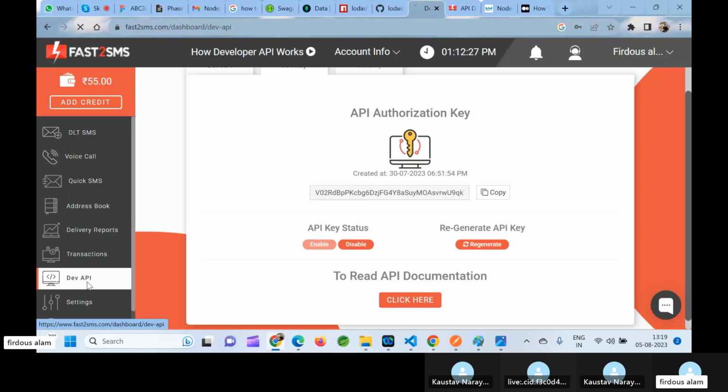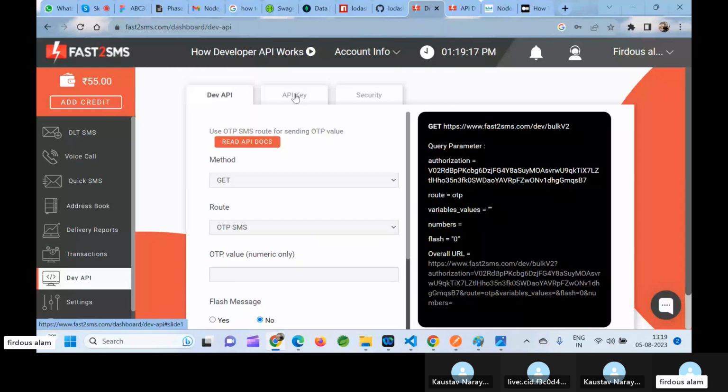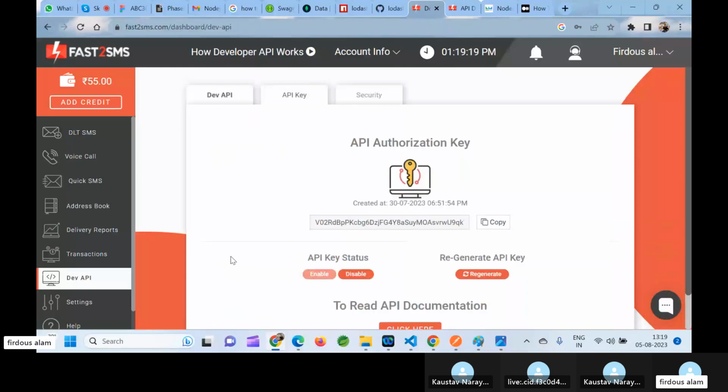You search for any API key or things. They will have proper documentation for that. So for my case, I've used this, and I can see this is my API key. I can copy it and put it somewhere because I know I will need this.